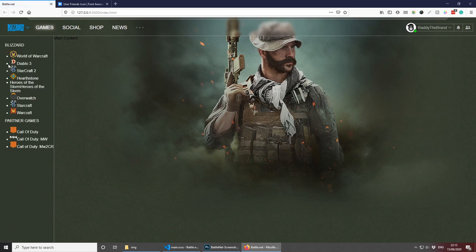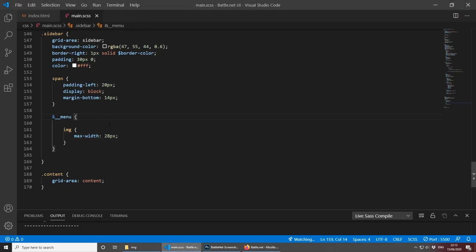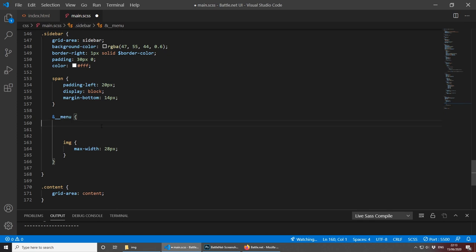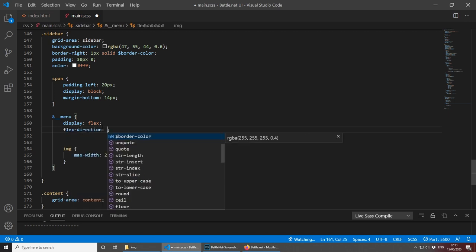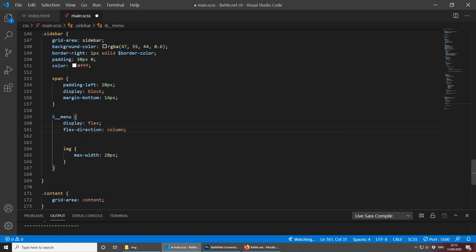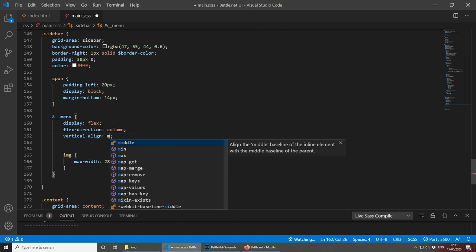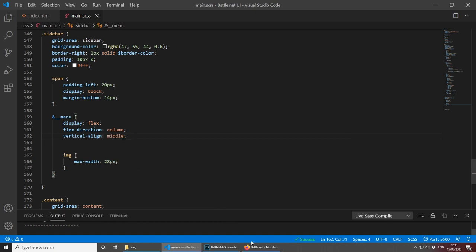We obviously need to reset the list style and so on. So let's do that actually. So inside menu, first of all, let's do display flex so we can align the elements in the middle and make them as columns. So let's do display flex. Then we can do flex direction as columns. Then we can vertical align the elements to the middle. Like this, save this, let's have a look.